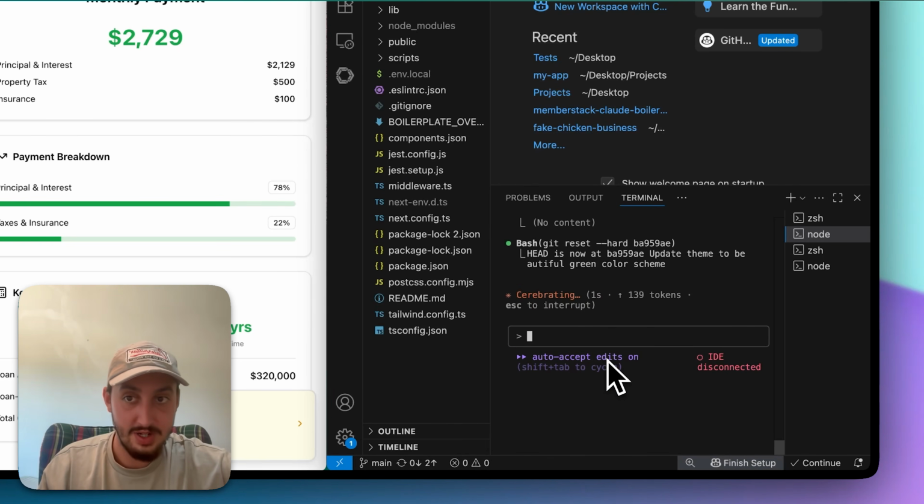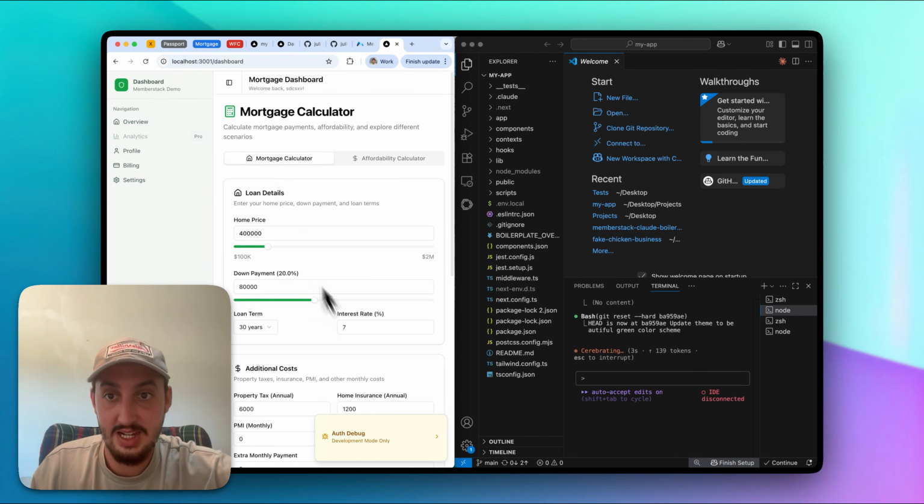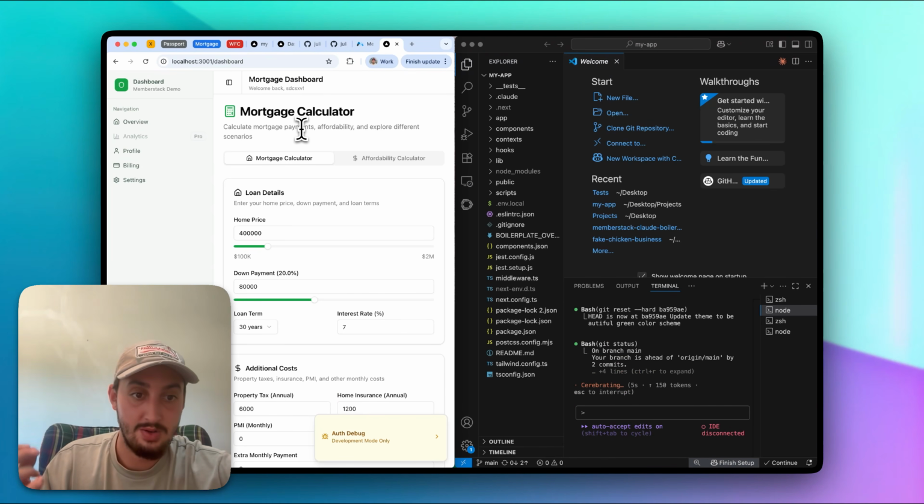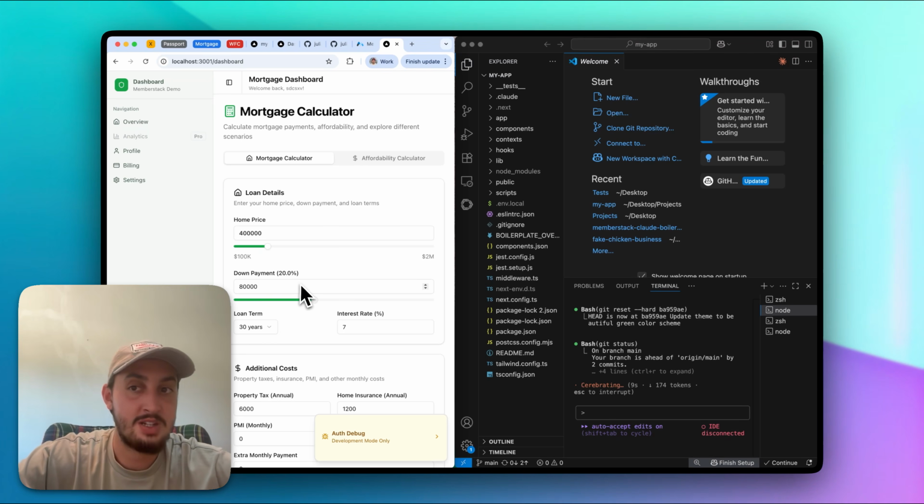So git reset, and what we're going to see is it is going to undo those changes. So it looks like it's already done. Yeah, if I refresh here, as we can see, it's no longer big. So that right there is how you handle it.